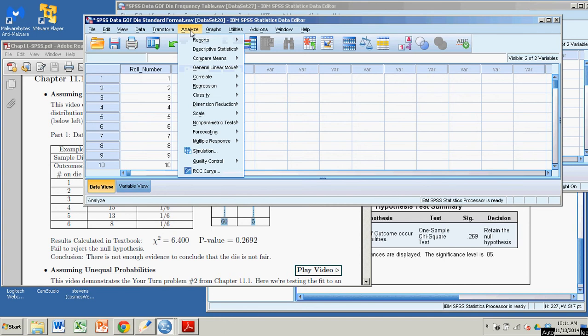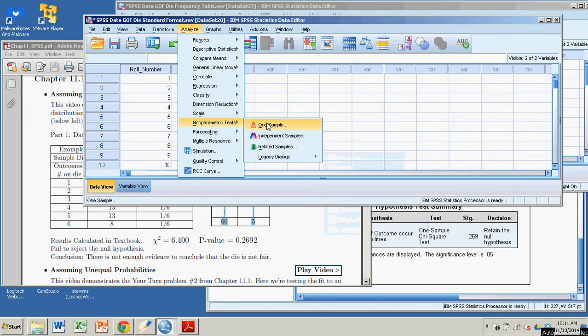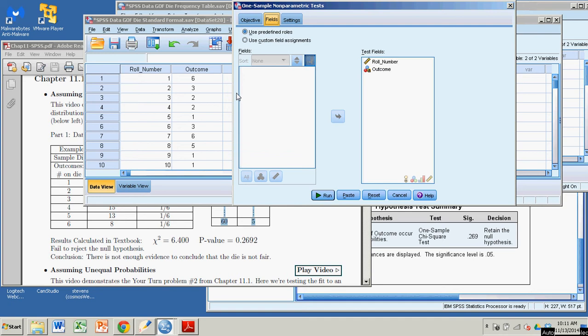So again, I go to Analyze, same non-parametric tests, one sample. Again, I'm not going to chi-square, I'm going to one sample. I'm going to do a customized analysis. My fields, now what am I doing? Am I testing the distribution of roll numbers? No. That's just indicating what roll it was. We're testing the distribution of outcomes, right? These numbers over here. Okay, good.